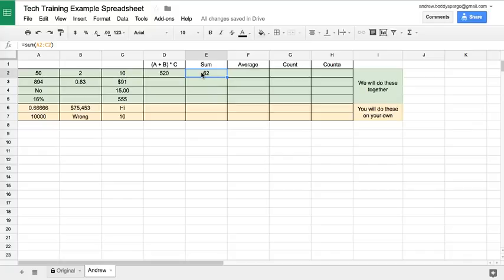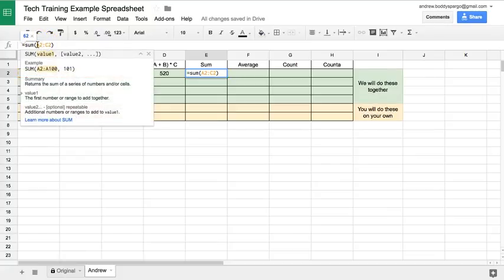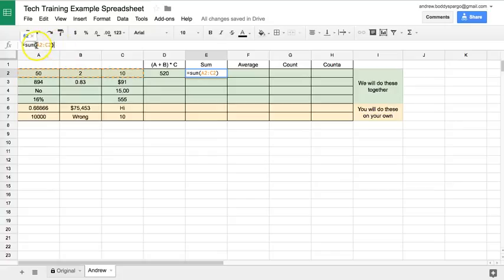So that's how the sum formula works. It just adds together all the values that are in there. You can separate those values by commas, or you can select multiple cells. And this colon in between just says I want to add together the values that start at A2 and go all the way to C2. That's A2, B2, and C2, all of those cells.